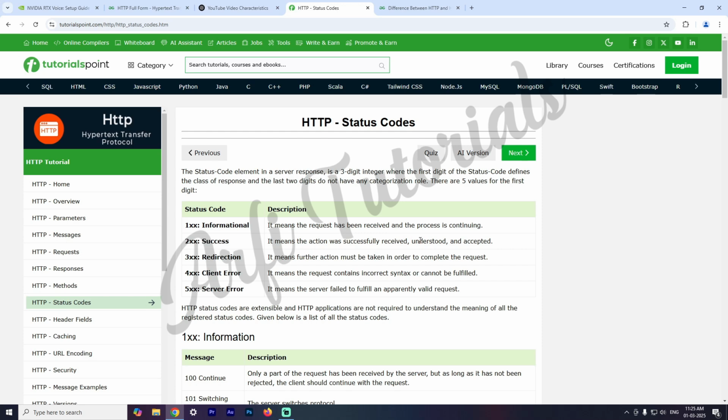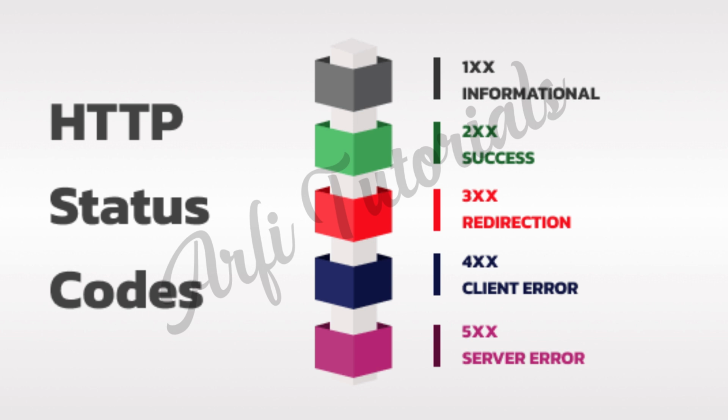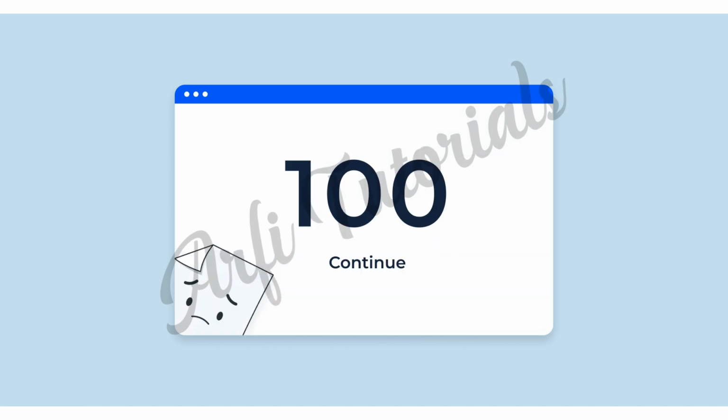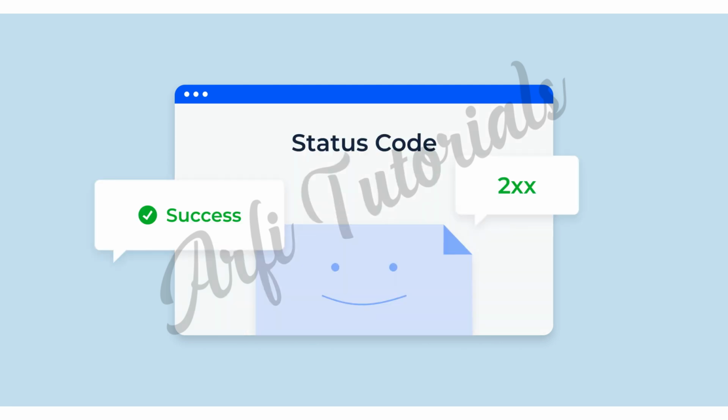There are 5 values for the first digit: 1x informational, 2x success, 3x redirection, 4x client error, 5x server error. In 1x informational, it means the request has been received and the process is continuing. 2x success, it means the action was successfully received, understood and accepted.